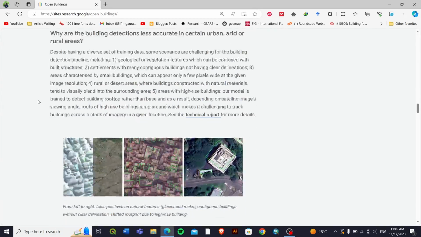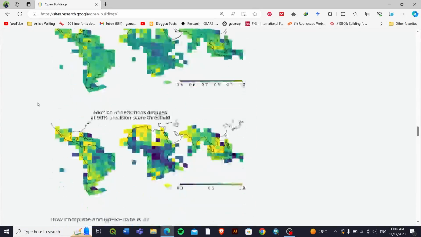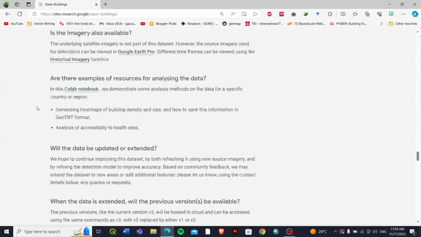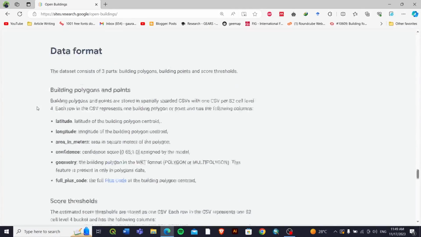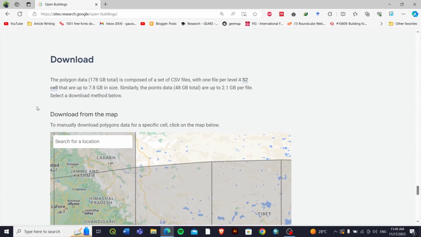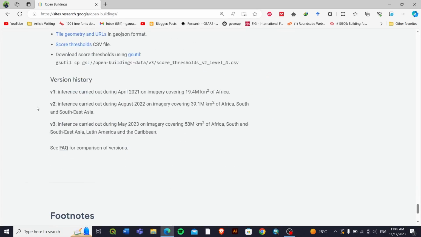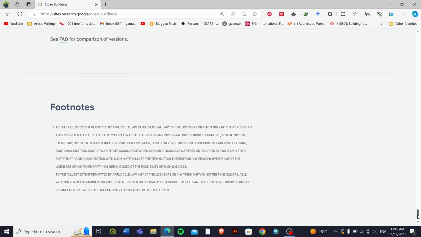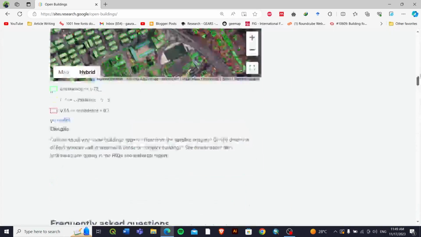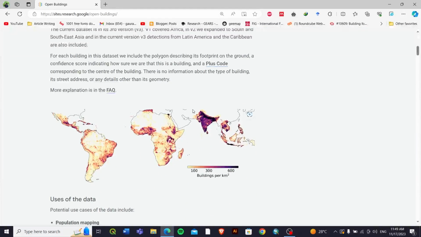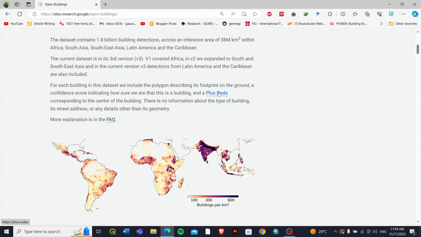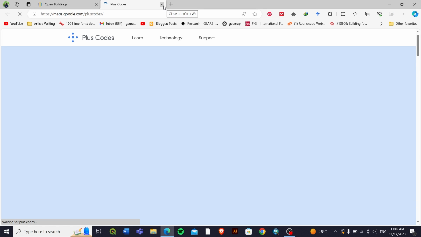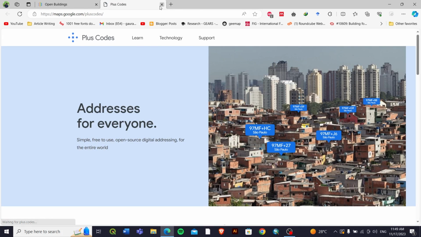Let's see. Okay, there was one way you can download it through Google Earth Engine, but I couldn't find it here. Sorry for that. So yeah, here is the code, I think. Oh no, sorry, it's plus codes.